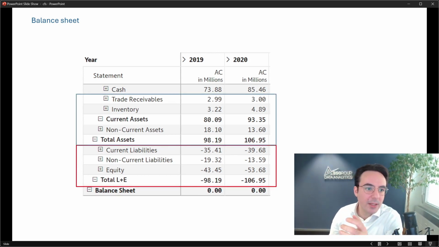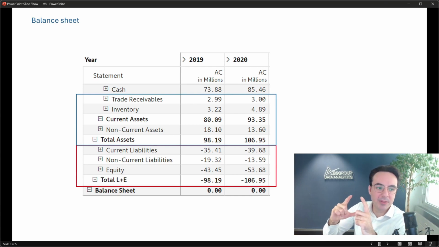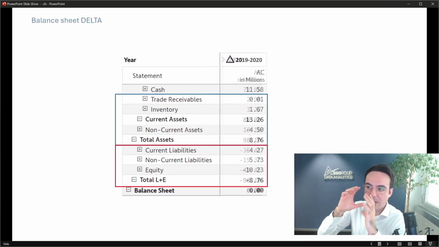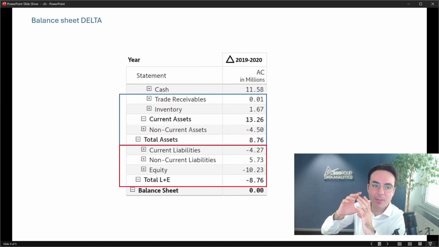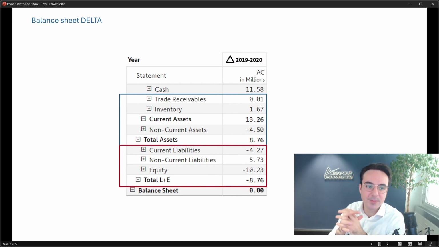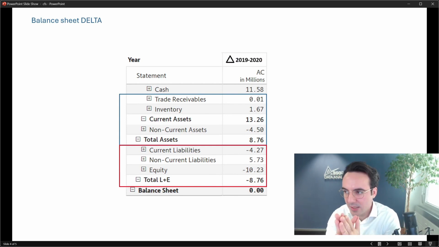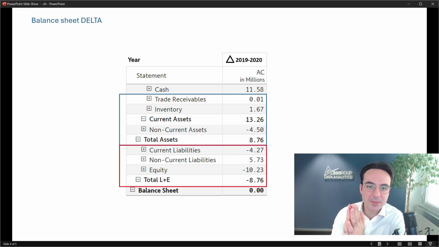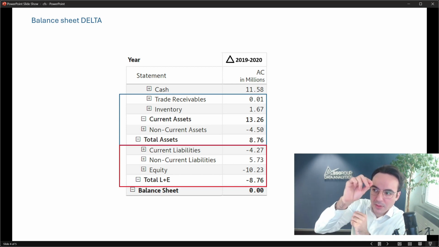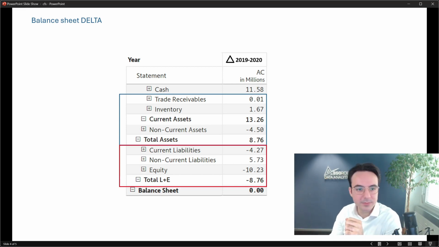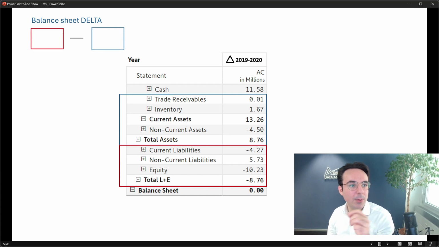For us to calculate the cash movements, what we need to do is calculate the difference between the total movements on the liabilities plus equity section minus the total movements on the asset section. And by movements I mean the total differences between the financial position on the balance sheet from one period to the other. So that's what we're gonna do today.